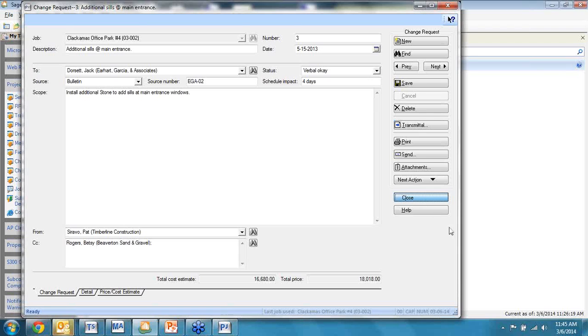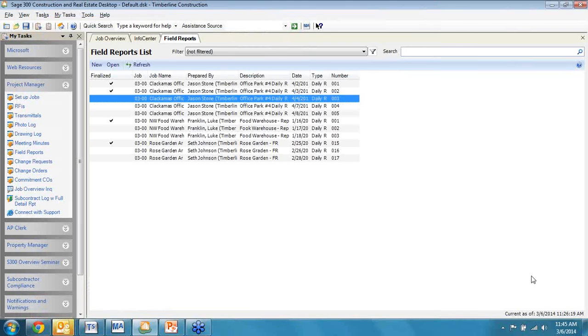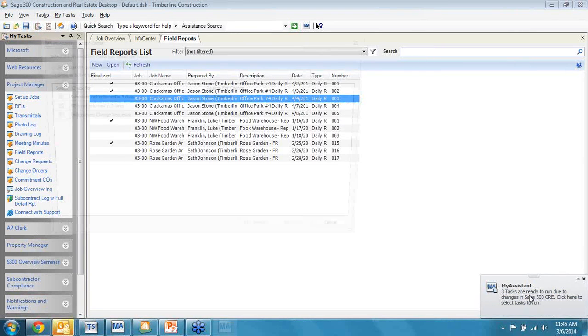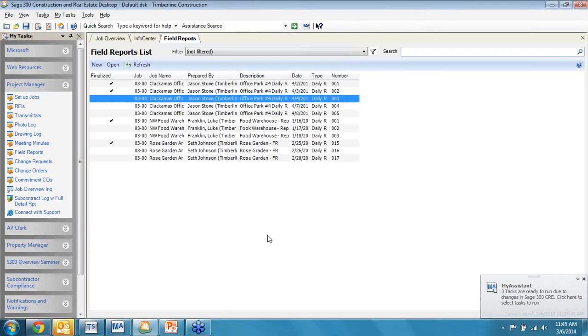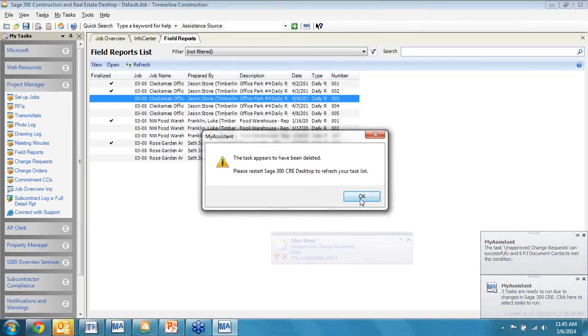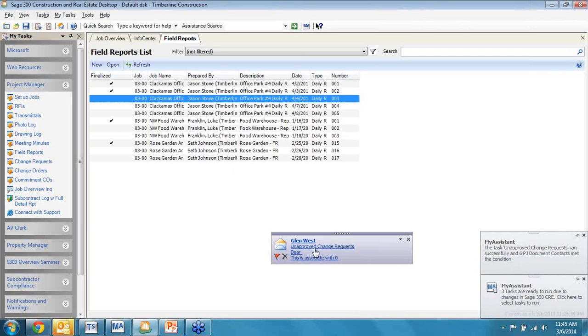I close it. And then what you'll find down in the corner here in just a second is you'll see a warning that will pop up. And it will tell me that right now, it went out and it ran that unapproved change request. So I can see that, and it will show me that somebody did something in the system, and I've told it now, this is what I'm looking for. So we're getting a feel for exactly what's going on.